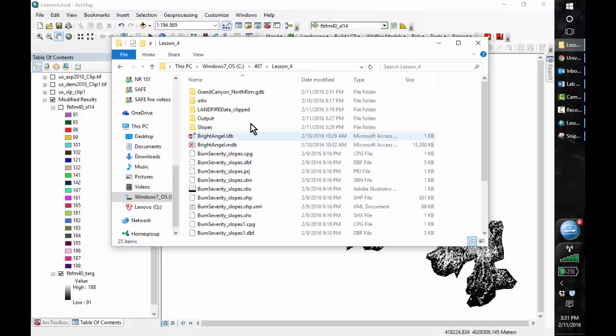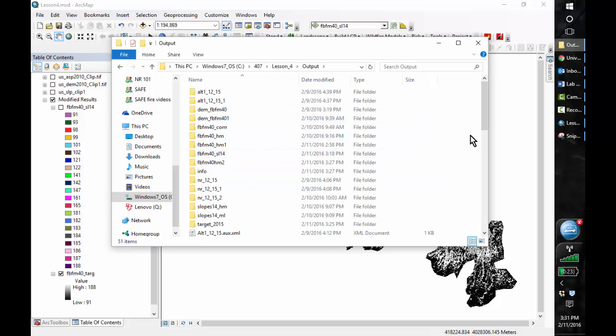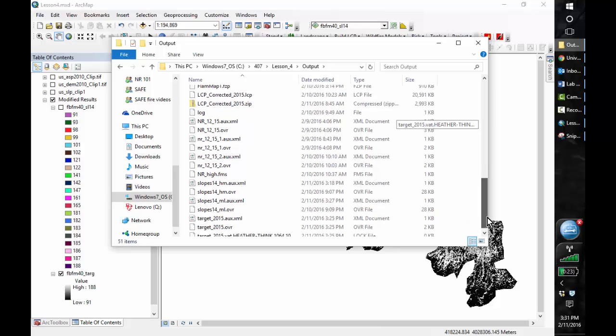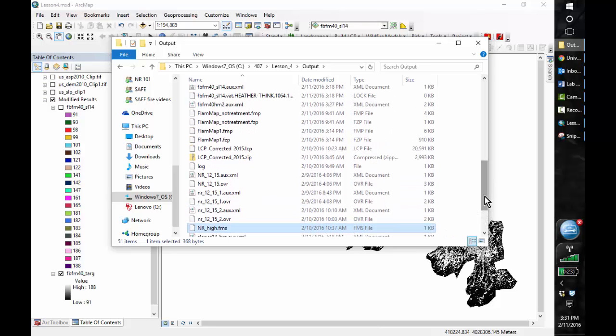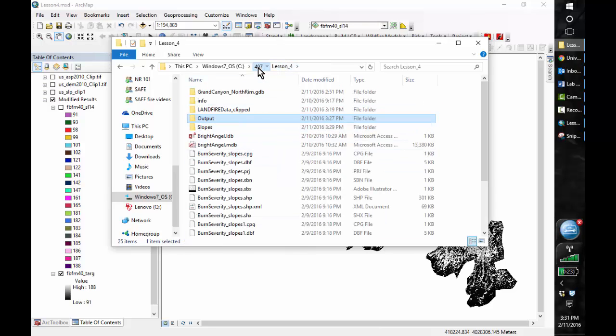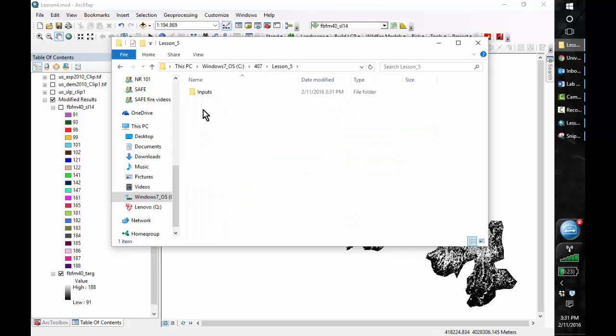And then there's one more that I'd saved into the outputs folder. I'm also going to copy this fuel moisture file over that you will have access to next time. Copy this, and lesson 5.